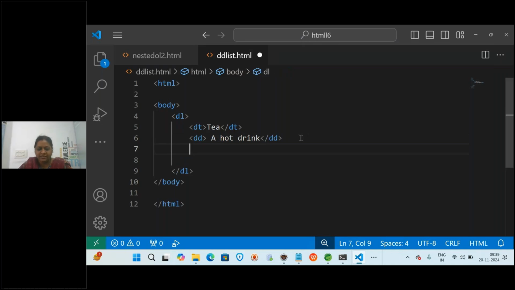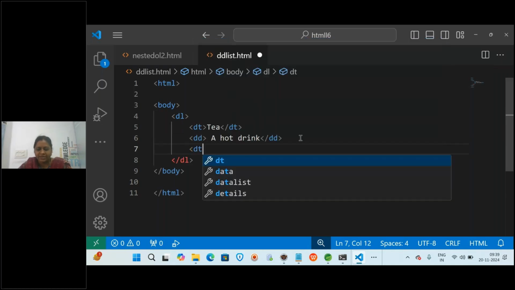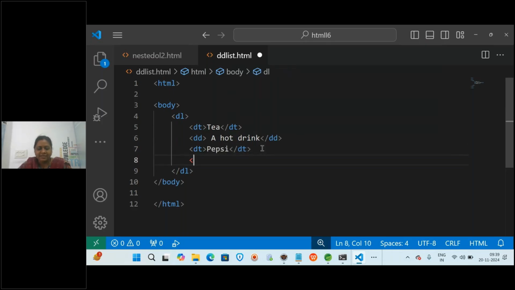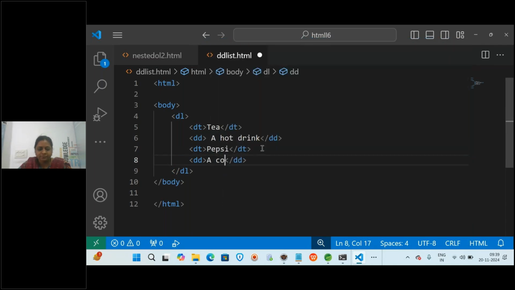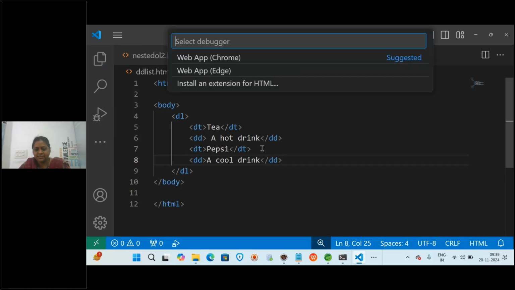Inside this DL, you will again write one more term, DT, for some cool drink, I'm just mentioning. And then DT, then DD, the data definition, and then you write a cool drink. Like this you will be mentioning. So now let us save this and execute this.